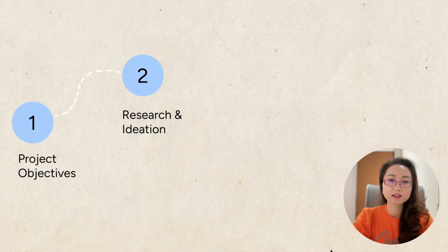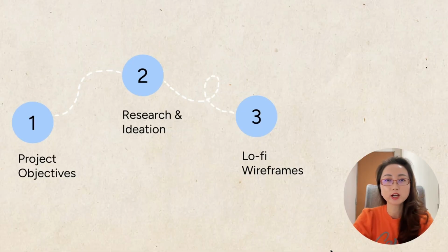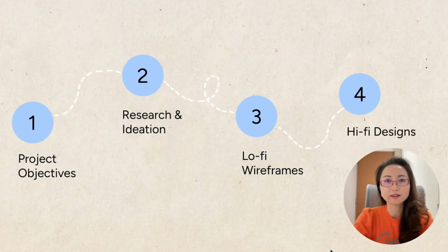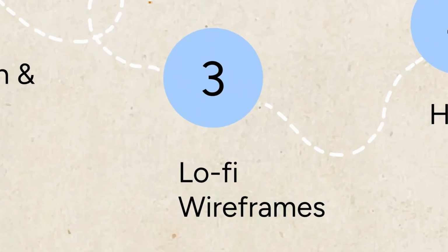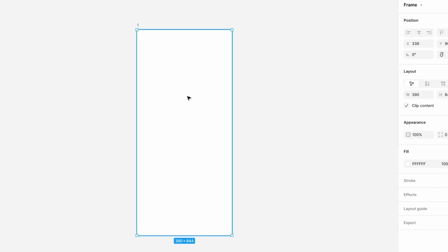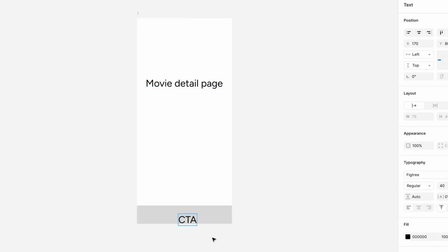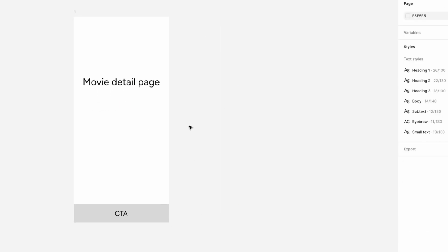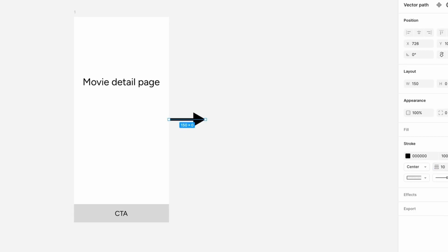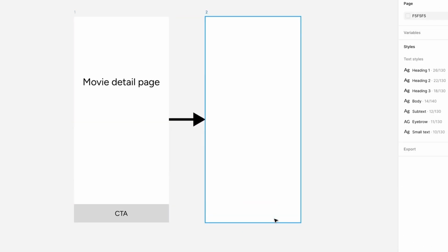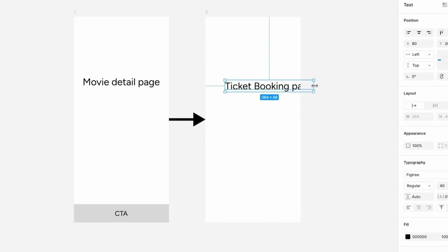For some of the projects, I would start sketching the lo-fi wireframes first, but given that this is a relatively straightforward project and I've got a pretty good handle on the requirements already, I actually jump straight into hi-fi. But for illustration's sake, I'm sketching out the user flows in the new design. I envision that it will start with a movie detail page with a CTA sticky at the bottom, while clicking on it will lead on to the next page where the list of timing is shown. Let's call it the ticket booking page.